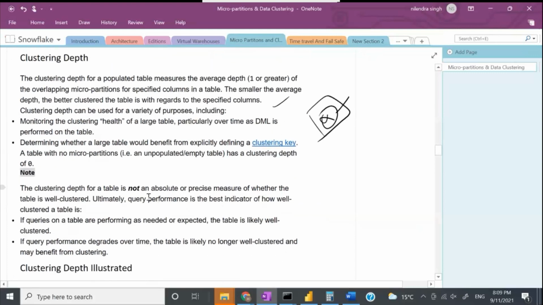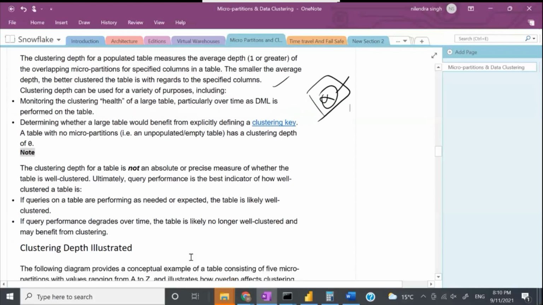Clustering depth for a table is not an absolute and precise measure of whether a table is well clustered. Ultimately, query performance is the best indicator of how well your table is clustered. If queries on the table are performing as needed and expected, the table is likely well clustered. If query performance degrades over time, the table is likely no longer well clustered and may benefit from reclustering.